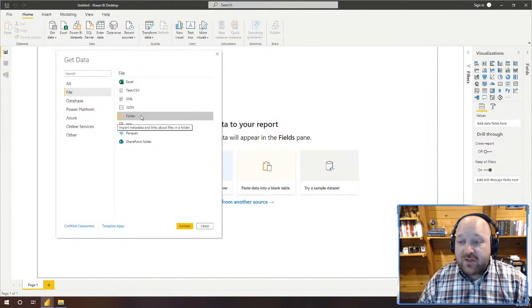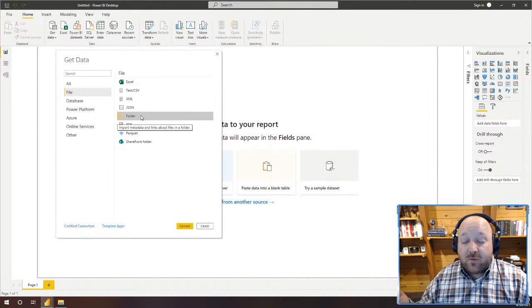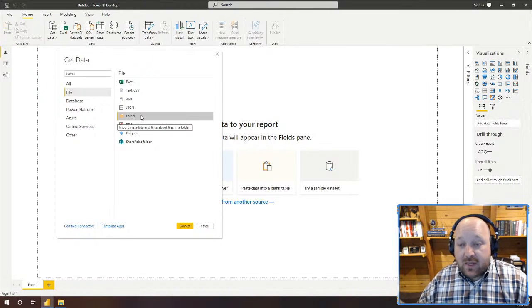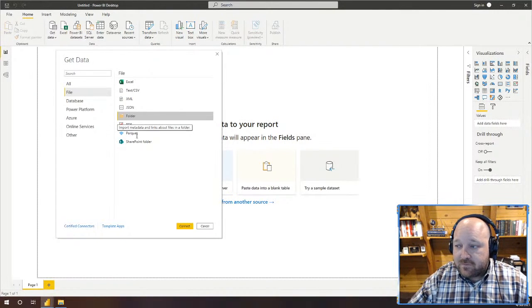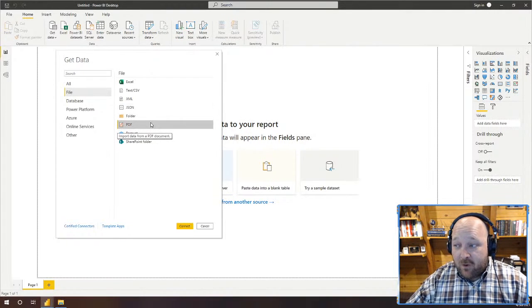What's cool about this, you add a new file, it would get included the next time you refresh it. Or if you take out a file, it would get removed from the data set the next time you refresh it. Amazingly, you can even import in PDFs.